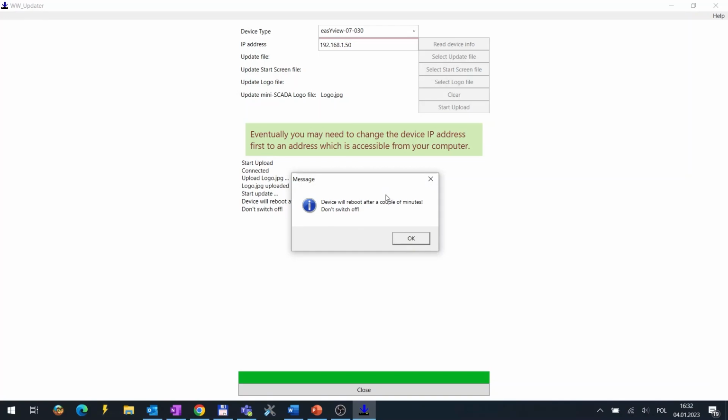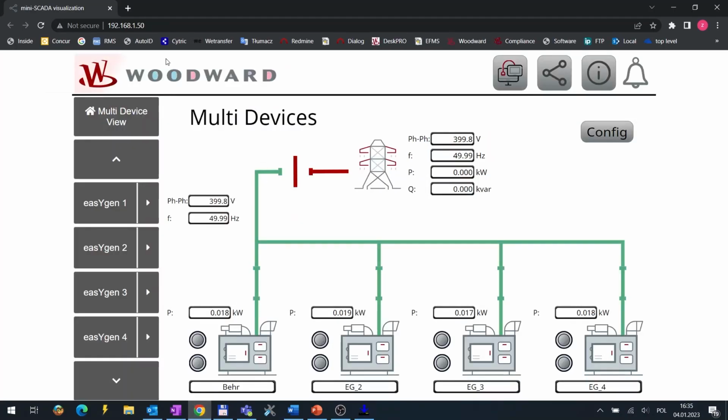The device will reboot automatically. After a successful reboot, we can see our customized logo on the mini SCADA.